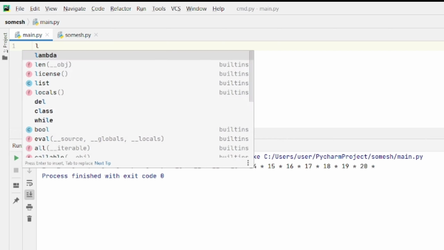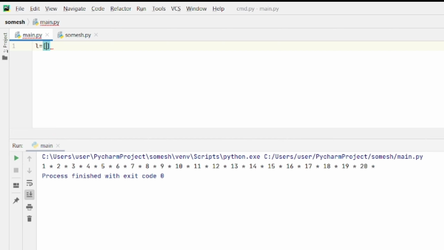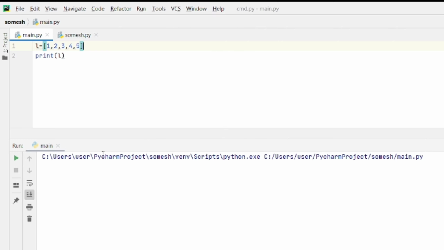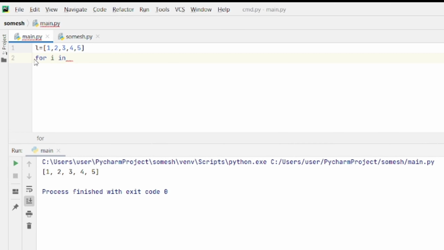Now we'll see how to use a list in place of range. Let us take a list as 1, 2, 3, 4, 5. Now when you print this list, it will directly give you the list format. But if you don't want the list format, if you want the numbers in vertical order, you have to use a for loop. See, I will tell you how to use this. For i in list, print i.